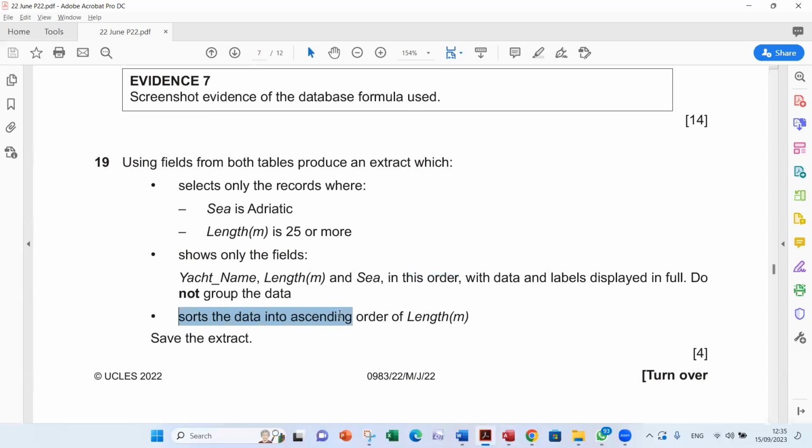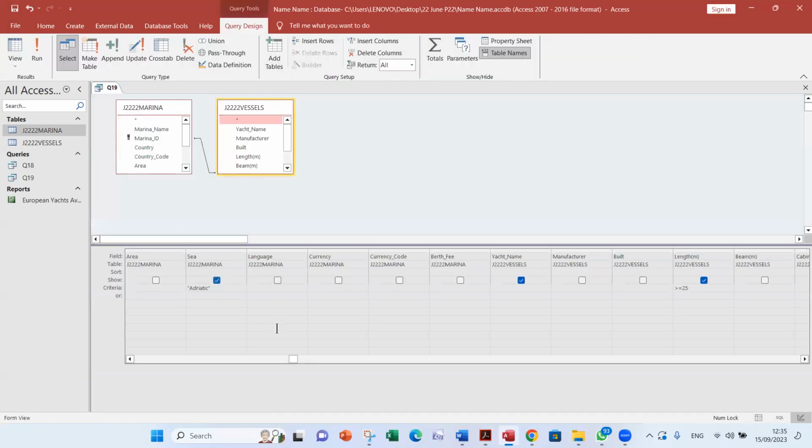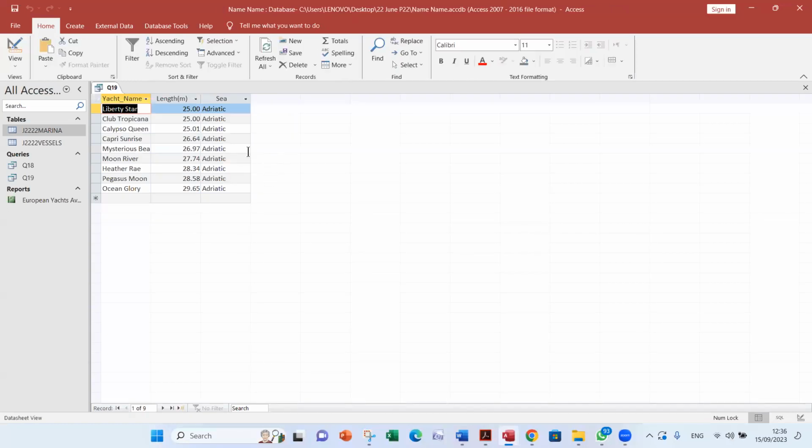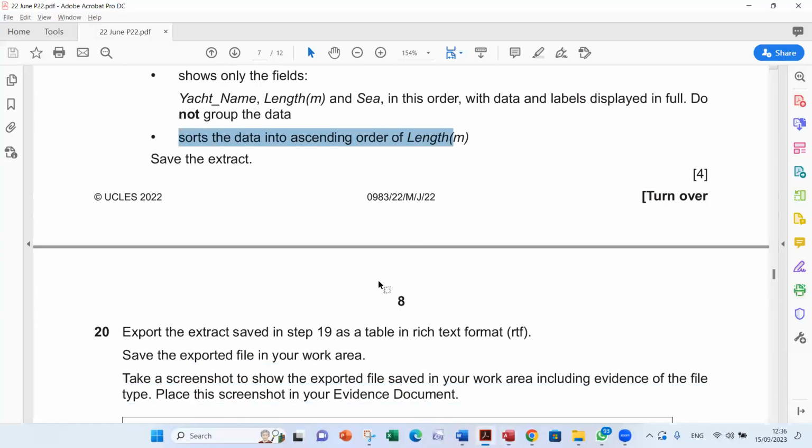Okay. Sort the data into ascending order of length. Again, I have to make use of the query. Save it first. Go to Home Design View. And in the length, here in the length, this is allowing you to sort. So ascending order of length, click on that arrow underneath length and make it ascending. And save and run. Okay? Okay. Save the extract. I'm saving it.